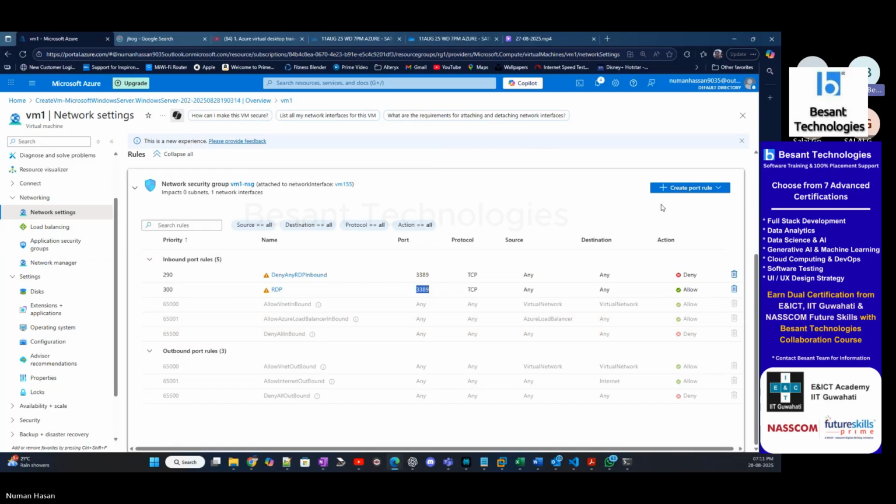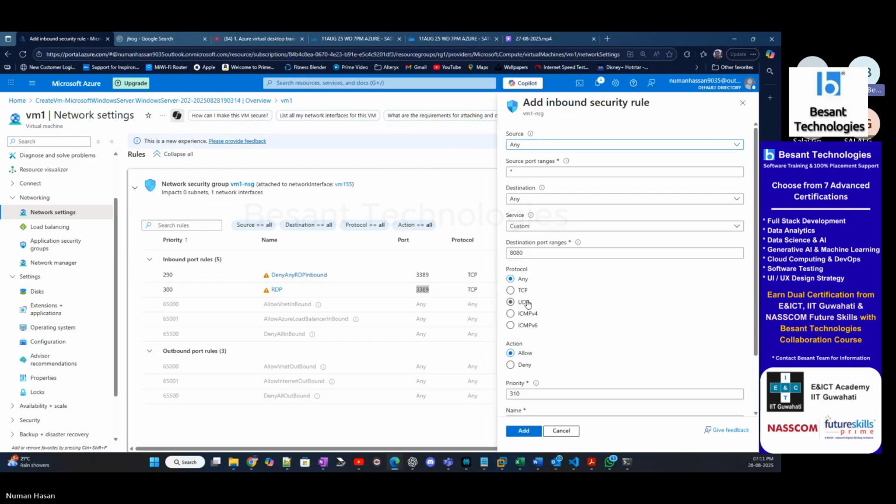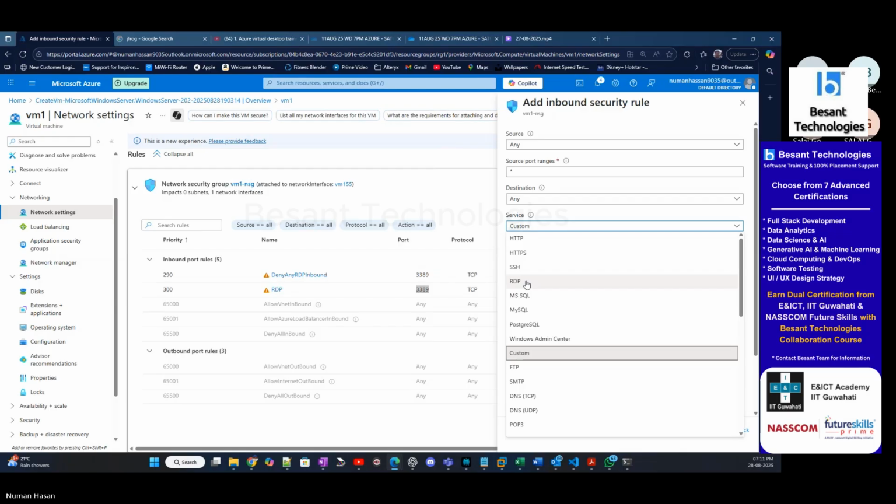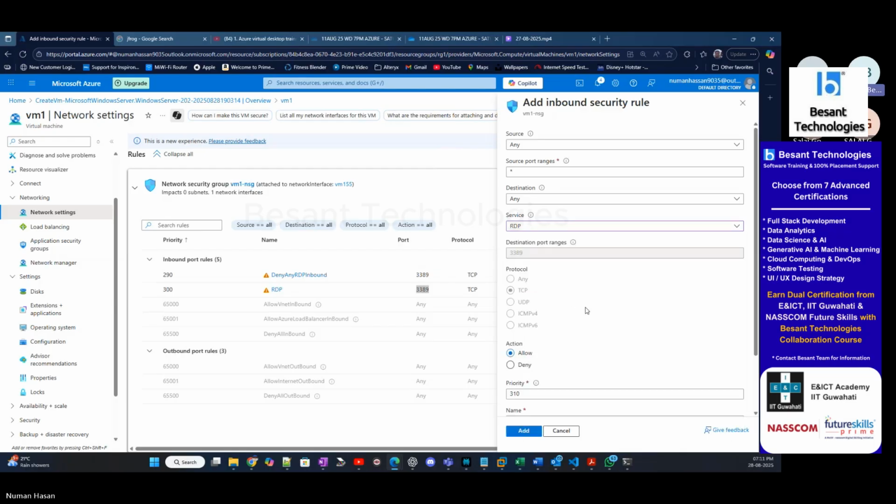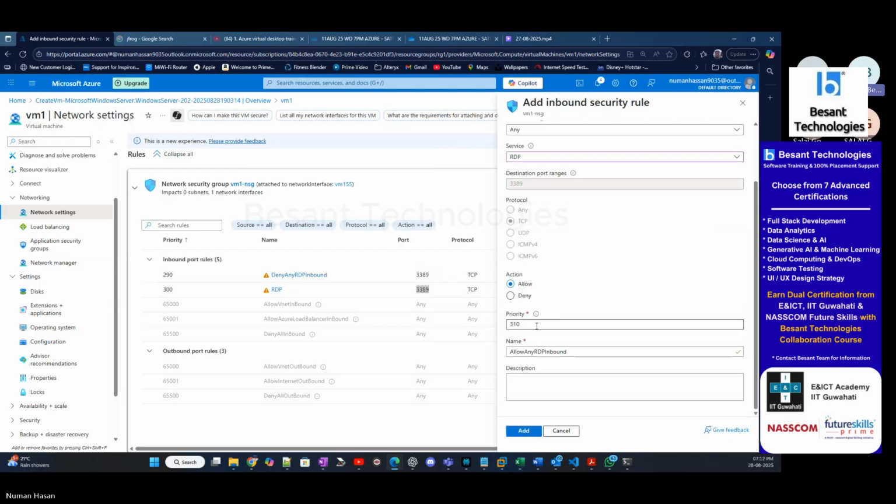Click on the create port rule button, click on inbound. So why do you choose inbound? Because you know very well that RDP requests are going towards the system. That's the reason it's inbound. Now select the service and click on RDP. Now click on allow and give a priority number of 99. Okay, you are getting an error.